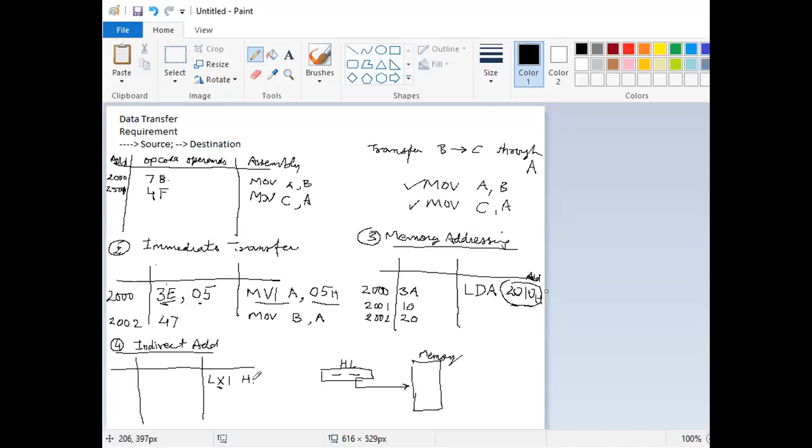We only need to write H. Since it is 16-bit, this will refer to the register pair, that is HL. Let us say the address is 2010. This instruction is a 3 byte instruction, 2 bytes for the address and 1 byte for the operation code. So if this instruction is stored at address 2000, this will take 3 locations.